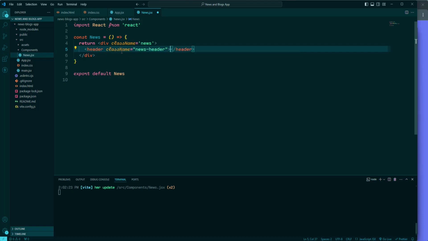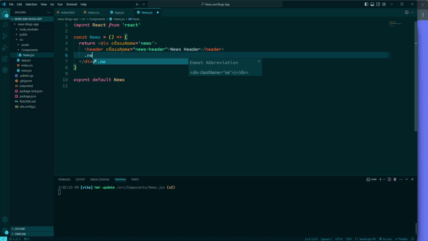And right now I'm going to insert here just the text news header. We'll take care of the content in the coming lectures. So that's all about the header. Next I'm going to create a div element with the class name news content.